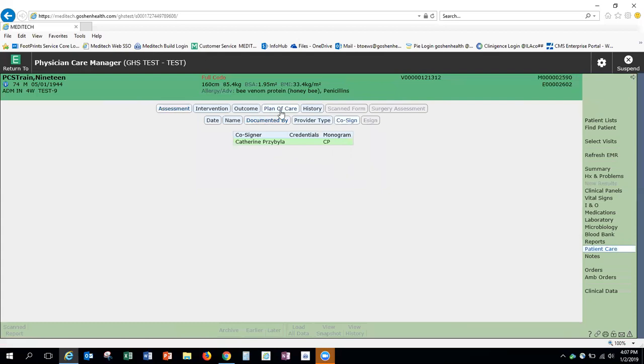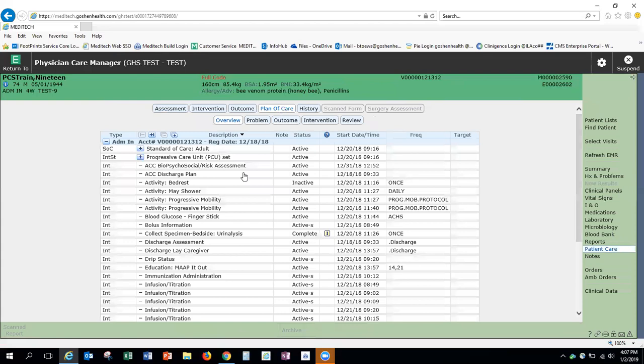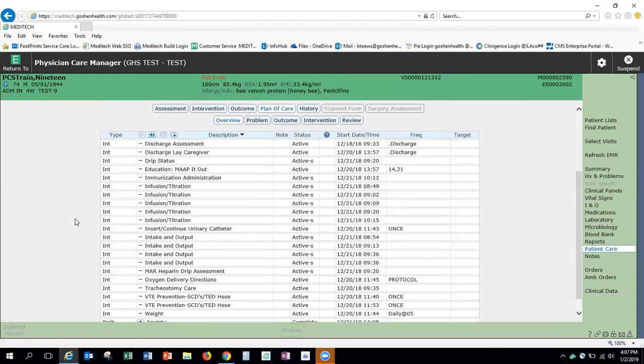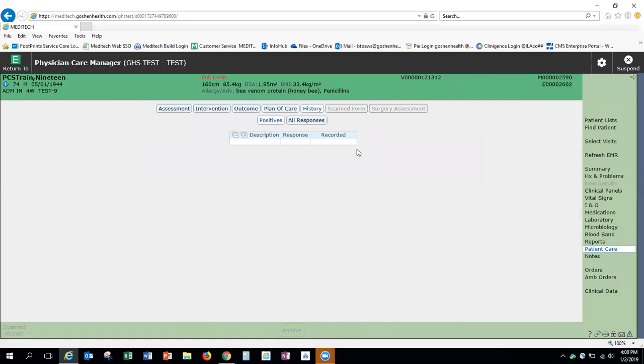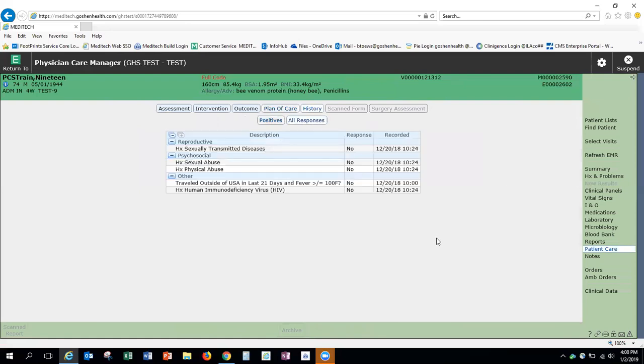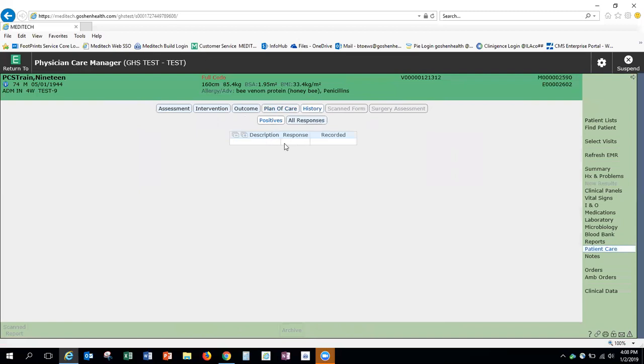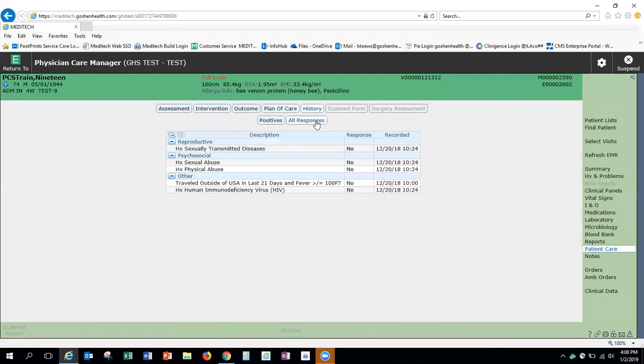The plan of care will show just that, the care plan that has been added, updated, maintained for this patient. The history will show responses from the questions that were asked possibly on admission. If there are questions that were answered with a positive, this is only going to show the positive responses. Then this button, all responses, will show everything that they reported on, and here you can see all of those responses were no.